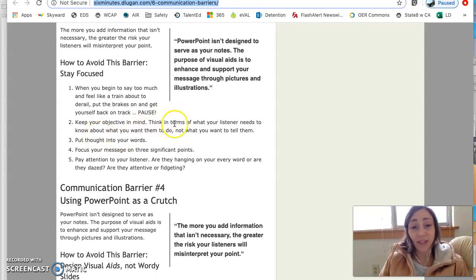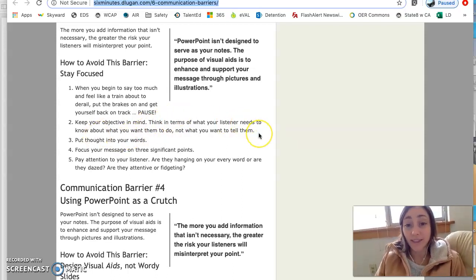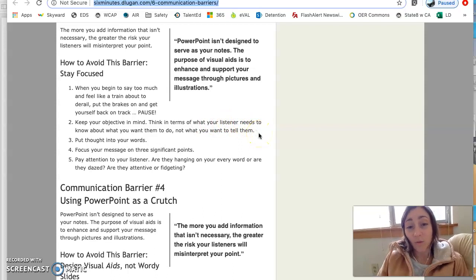The second is to keep your objective in mind. Think in terms of what your listener needs to know about and what you want to do, not what you want to tell them. So put your thoughts into words, focus your message on no more than 3 clear, specific points. Pay attention to your listeners.